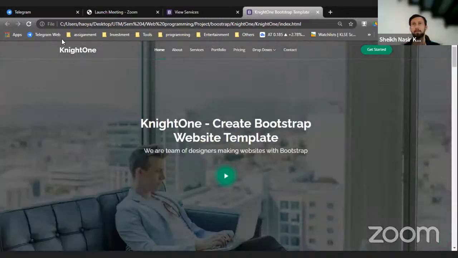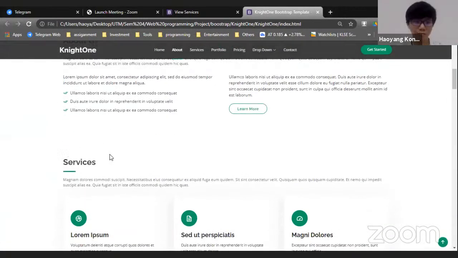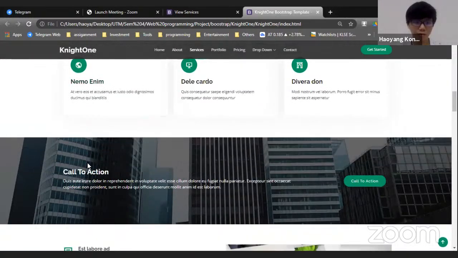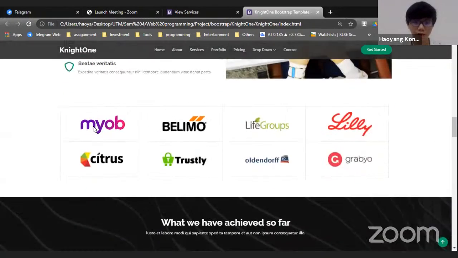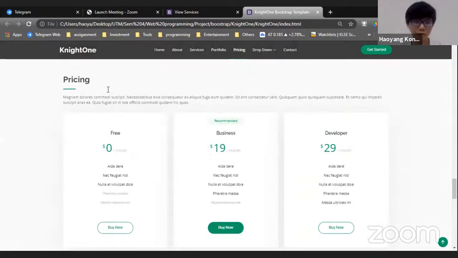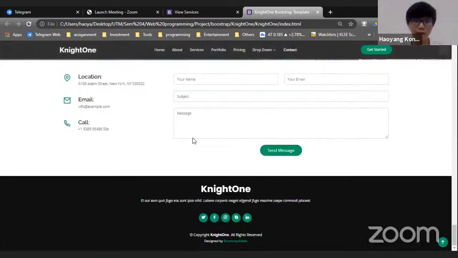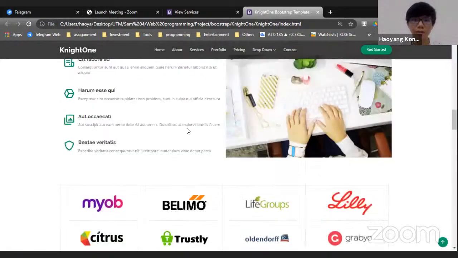Yes. This is the template we choose, Night One. They have about us, services, call to action, and this is the company, and then the portfolio, pricing, frequently asked questions, and then contact. And this is the end of the template.